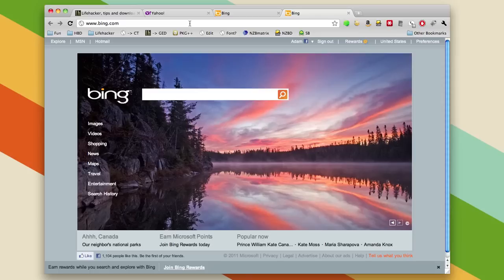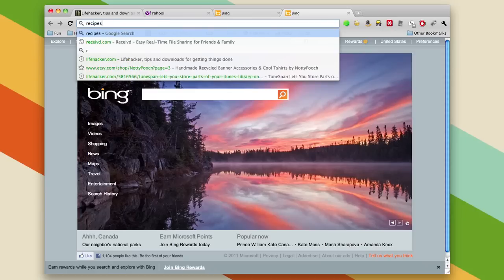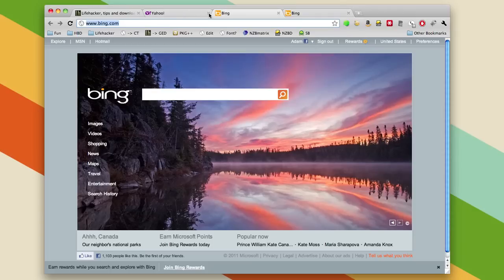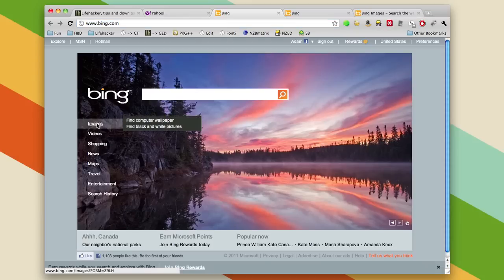What you can do, however, is if you're searching, you know, you're looking for, I don't know, recipes for the fourth, and you wanted to click one of these, if you click with your mouse wheel or middle mouse button, that'll open it up in a new tab in the background. You can also Command or Control click on any link when you're browsing around, and that will also open up a tab in the background.